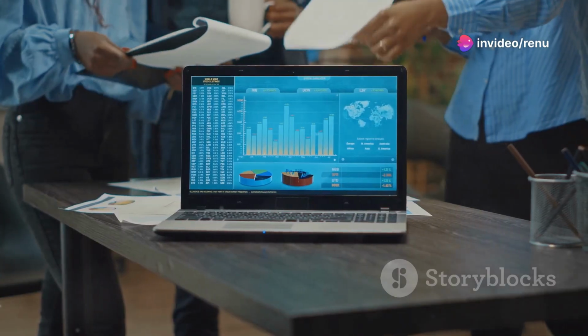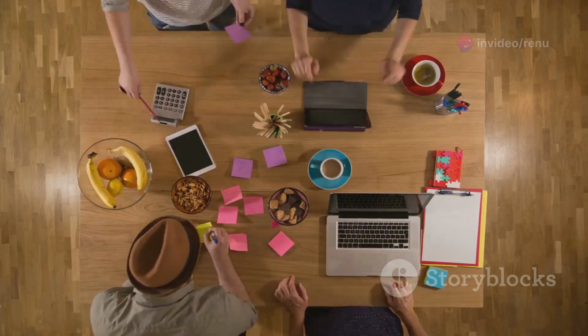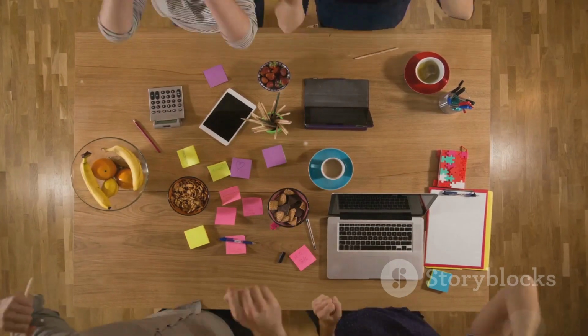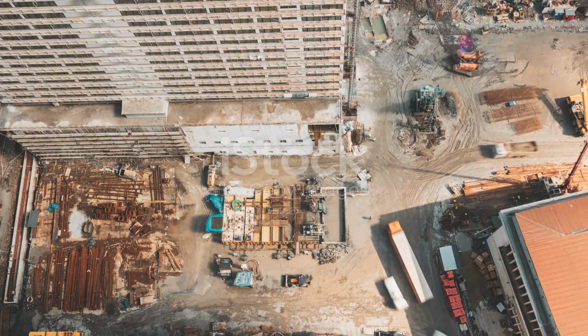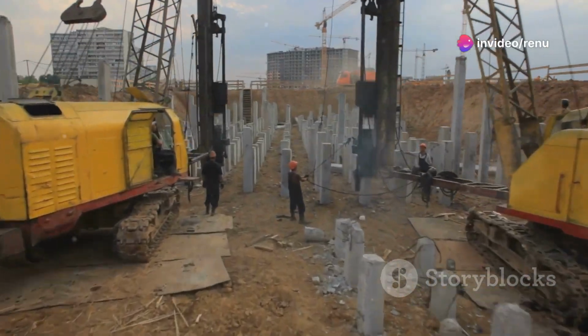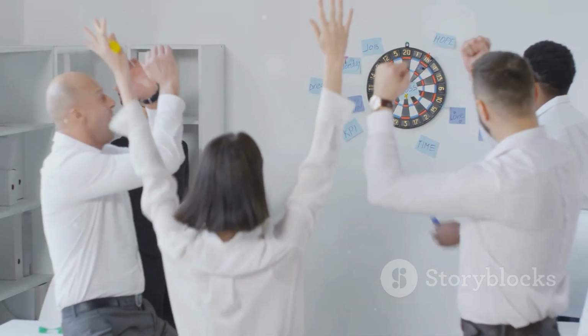Data is the lifeblood of any HR dashboard. Before diving into design, we need to gather and organize our raw materials. Think of this stage as laying the foundation for a skyscraper. First, identify the key HR metrics you want to track.